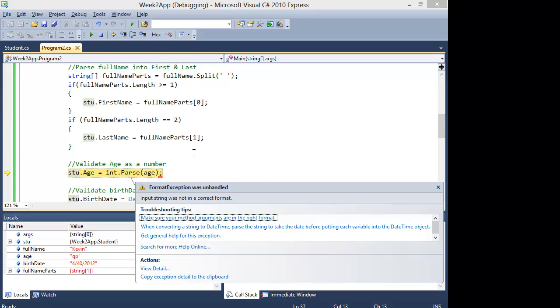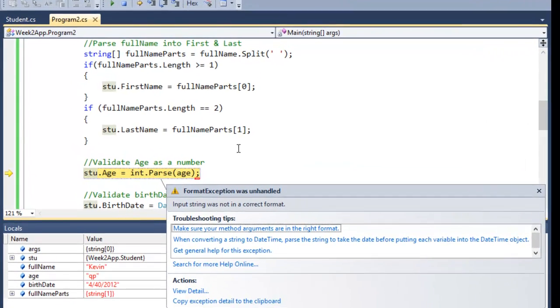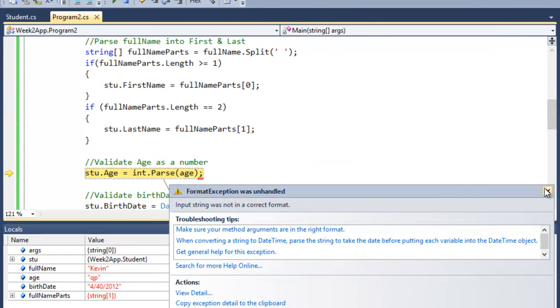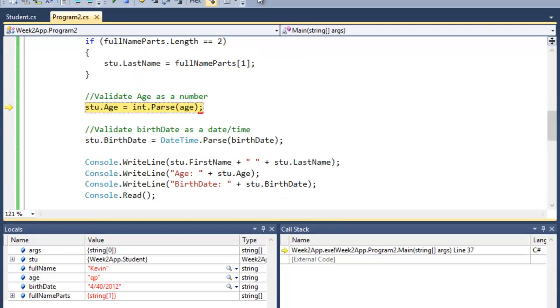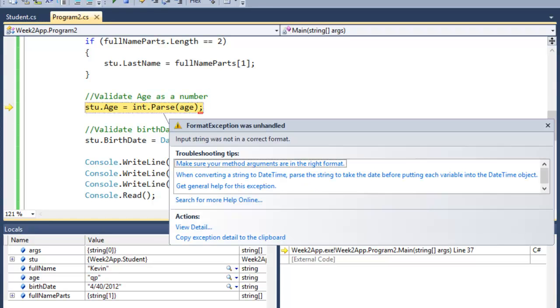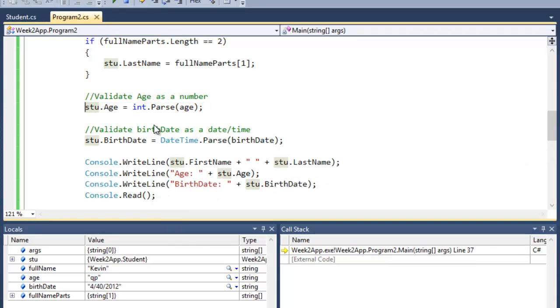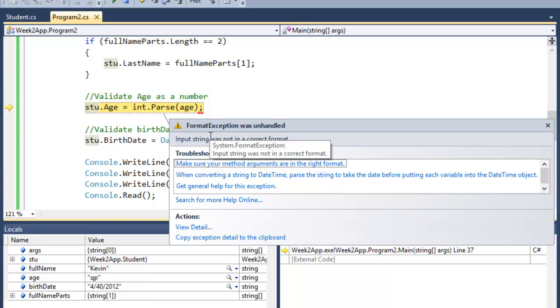So what the exception is saying is that the input string is not in the correct format. I'm going to close that and get it out of the way. Age is QP. QP cannot be parsed as a number. Therefore, there's an exception. And I don't think it'll even break past that exception. Nope, so now we're stuck. So basically, if our application was running without a debugger, it would explode and we'd be done. It'd be over.